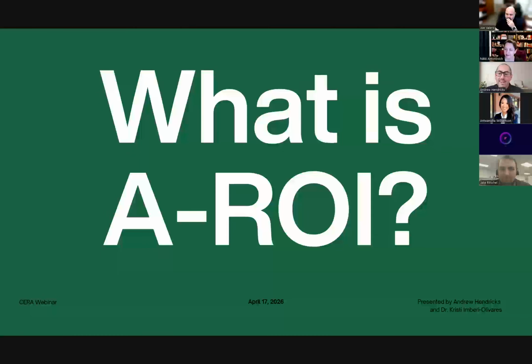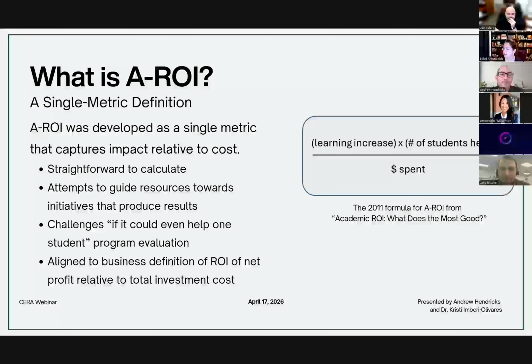What is AROI? So, AROI, like many things in education, you might hear different people say this acronym and be referring to many different things. So, I'm going to try to set the stage for how we understand AROI, why we went with that understanding, and ground it in a history of AROI to show how we ended up where we did.